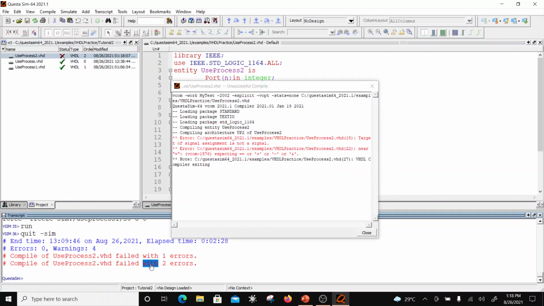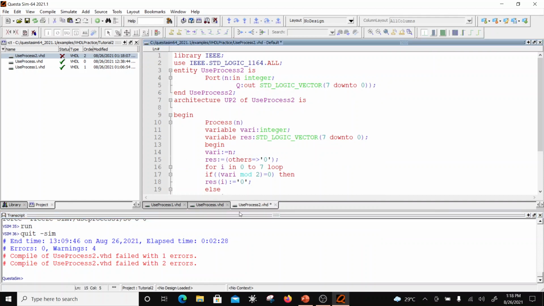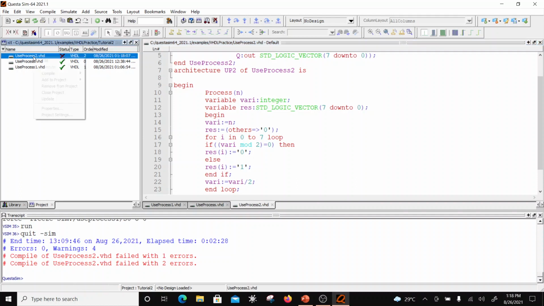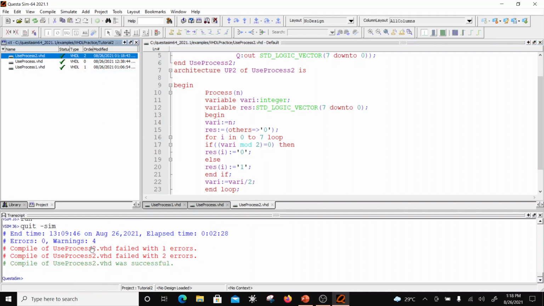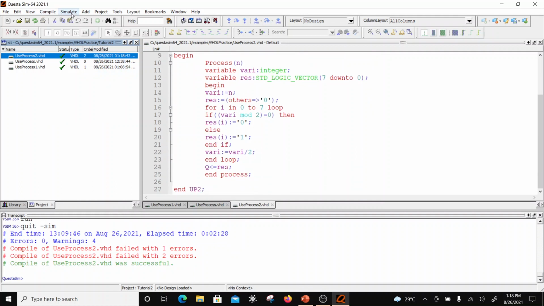Now we have two errors. Okay, so the error is assignment near this on line number 22, and on line 15 it is not a signal. Okay, this is not a signal. And on line 22 there has to be an assignment. Okay, so this is done. So now I'm going to save it, and I am going to compile this again. So this time it's successful, so this holds true. Let's see if the logic is correct.